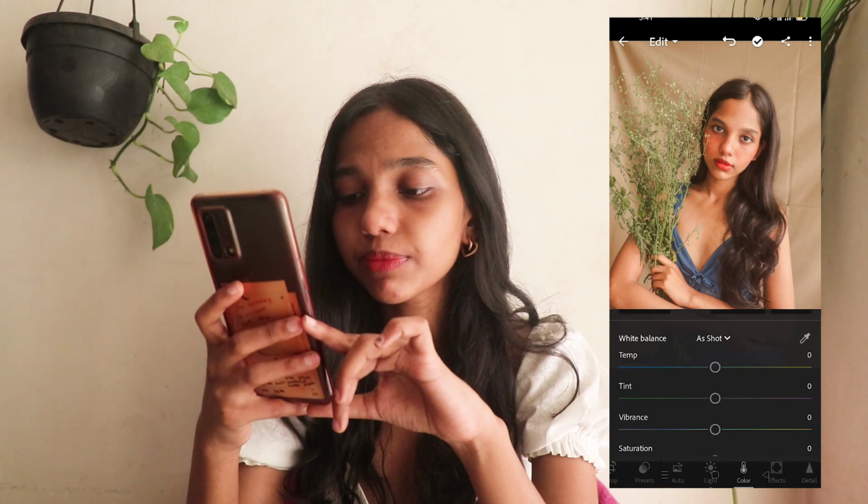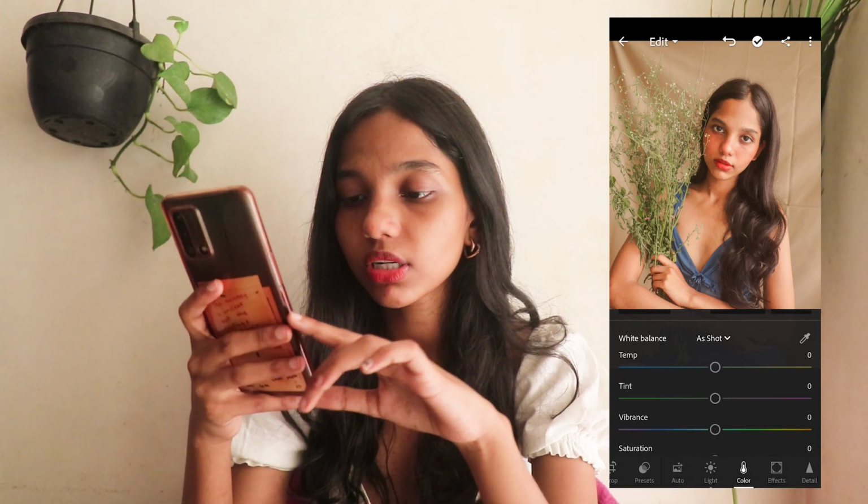The first thing that I'm going to do is increase the temperature. Temperature is basically if you want your photo to be cooler or warmer. If you decrease it, it'll make it blue, which is like cold tones, and if you increase it, it'll look as if it's taken in sunlight.